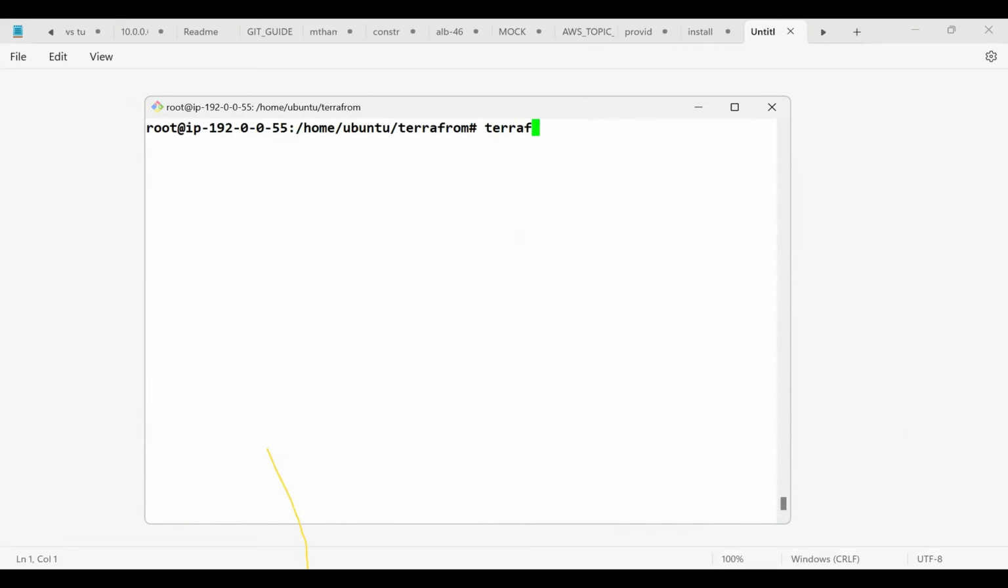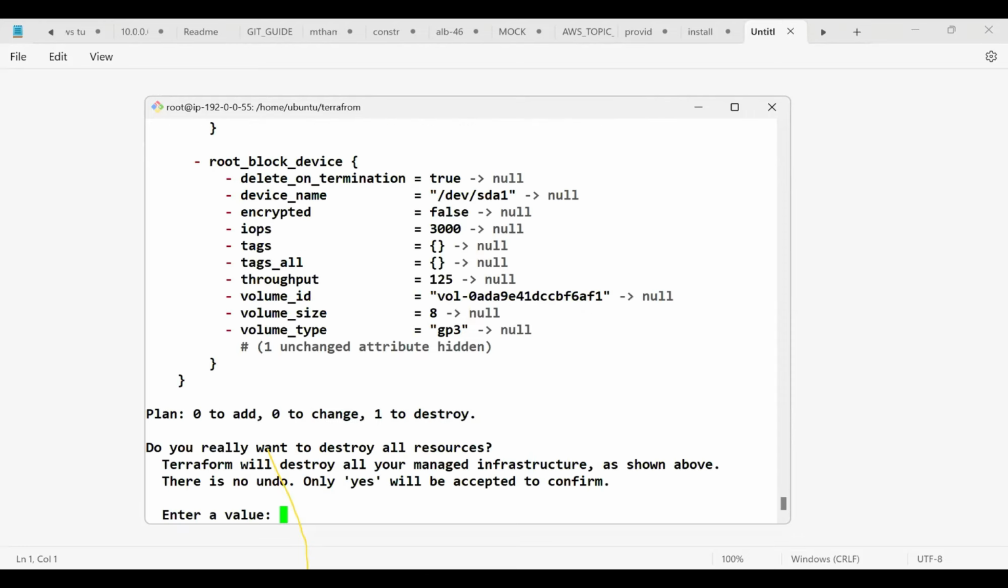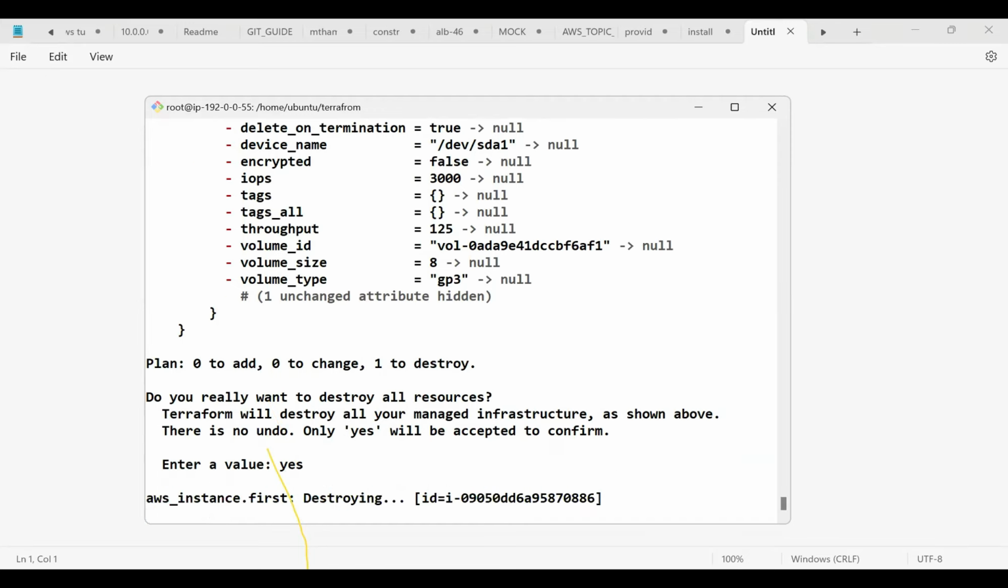Let me delete this. Terraform destroy. So it is deleting that infrastructure. Now just write yes. If you don't want to write yes, what you need to provide is hyphen auto hyphen approve. It will automatically take that, right?